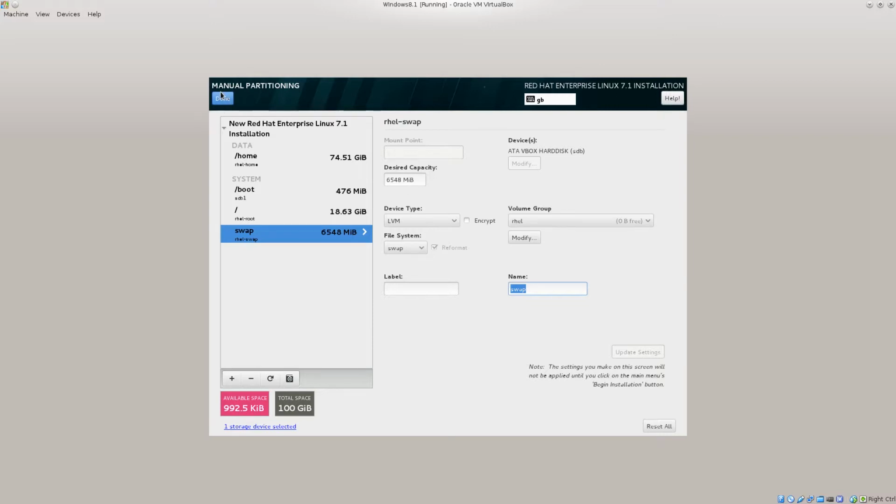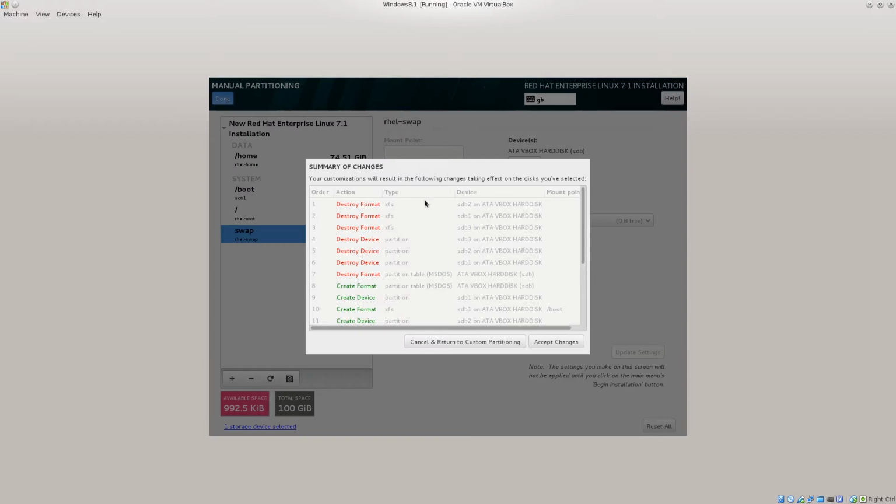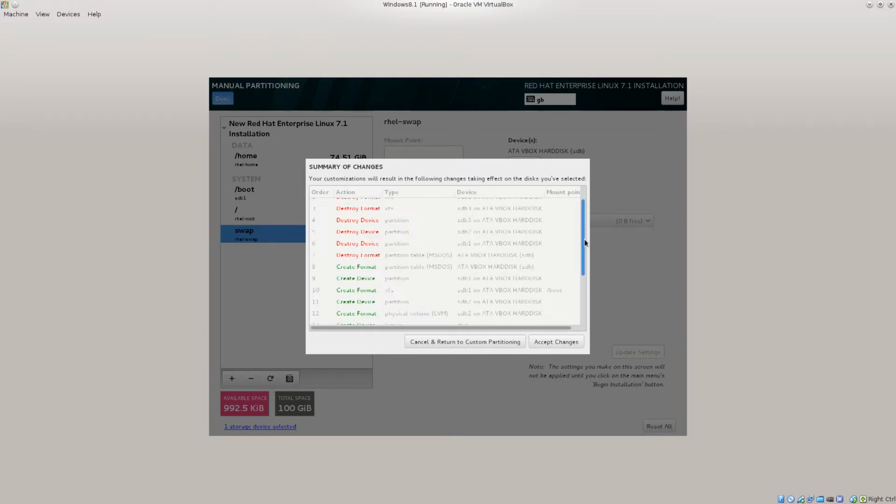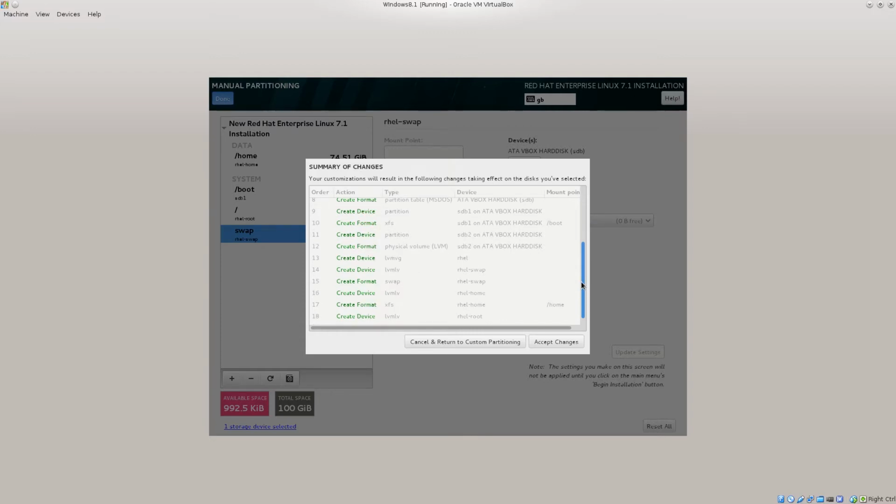Anyway, I'm just gonna click here. I got home, boot, root, swap. I'm gonna say done. And here I get a summary of changes. I get a type and what's gonna be destroyed, what's gonna be created. Just have a look at this and make sure none of these disks are reserved for your Windows. You can see by SDB, if any of them was SDA, cancel this immediately. But no, they're all SDB. Excellent. So it's the second physical hard drive.